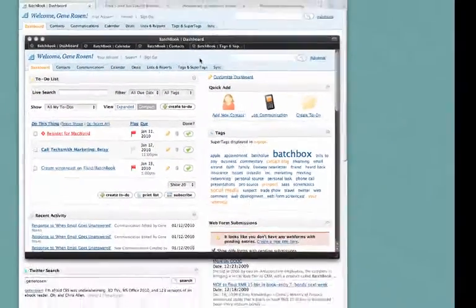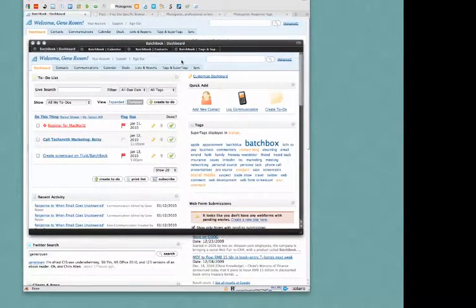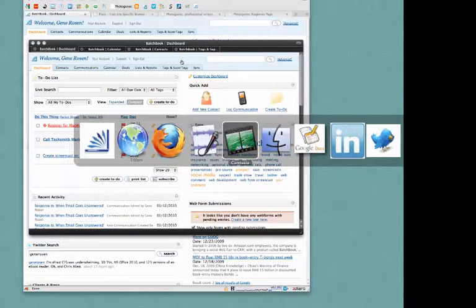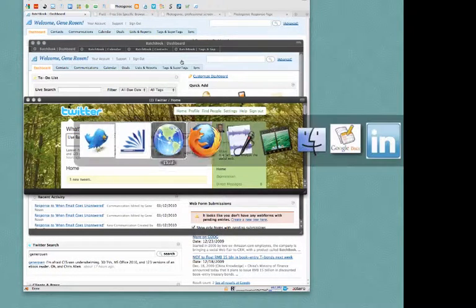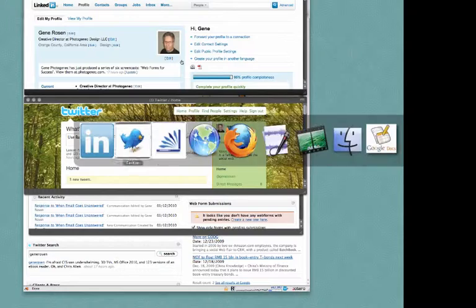Now, I've created Fluid apps for Twitter, and LinkedIn, Google Docs, and others. There's really no limit to what you can do with Fluid.